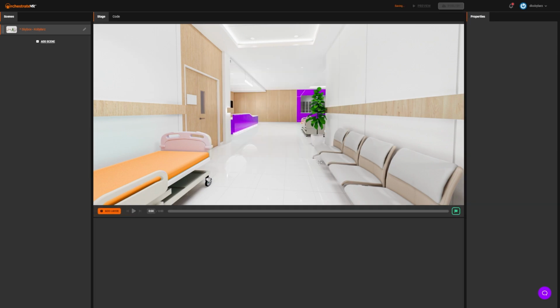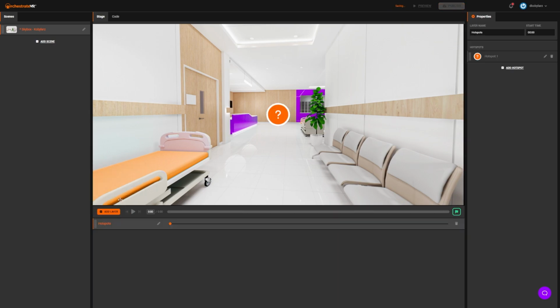The Hotspots layer allows for adding multiple hotspots to your experience. Hotspots are a great way to give learners self-directed exploration. Hotspots can easily be positioned around your scene by clicking and dragging them.